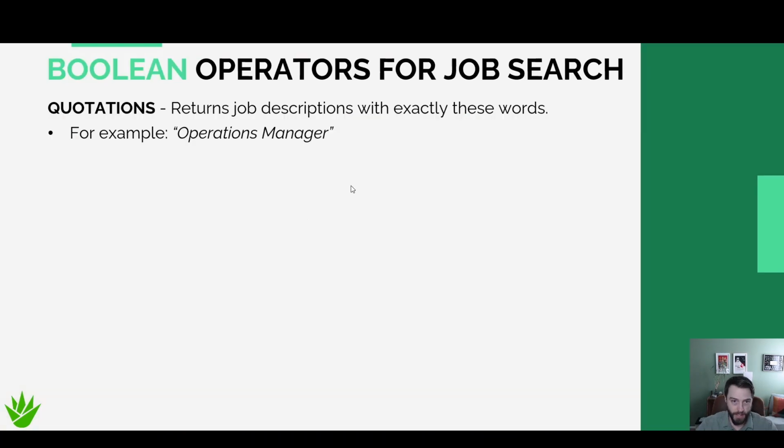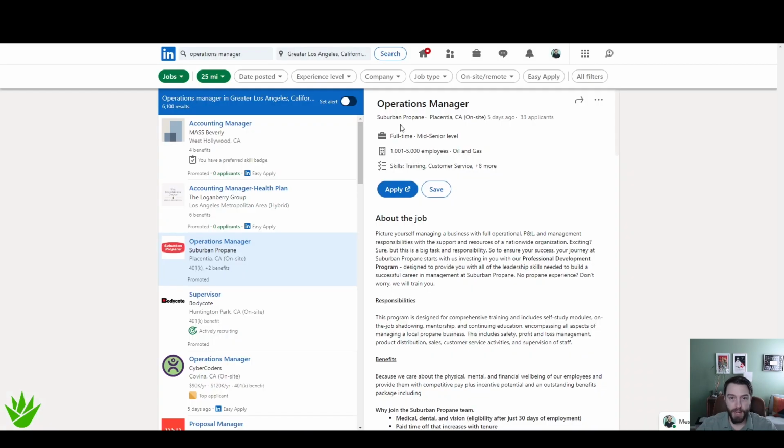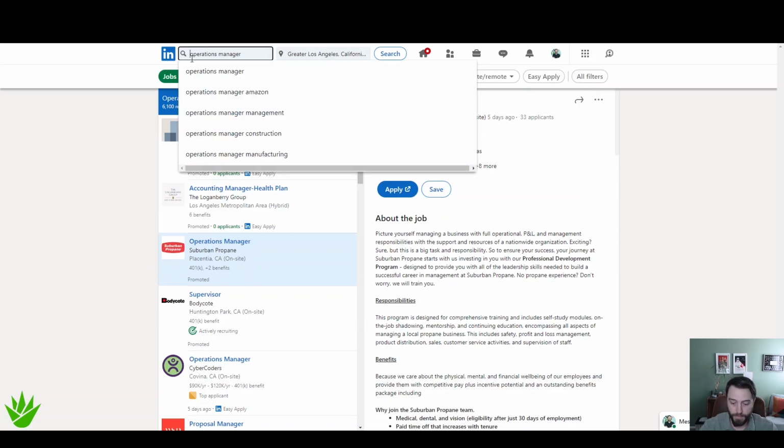Okay. So if we look at this, one of the first operators we're going to talk about is quotation marks, or quotes. Essentially, when you put the term in quotes, it's going to return job descriptions that have exactly these words. And it's not perfect, but LinkedIn search definitely gets close. So let's go ahead and do that and we'll see how the results change.